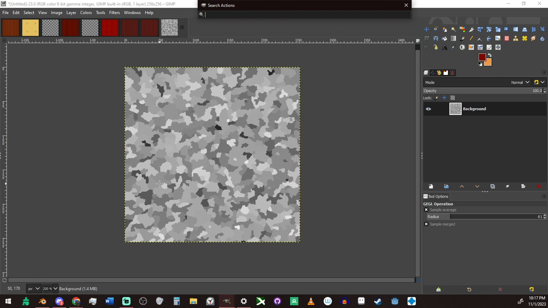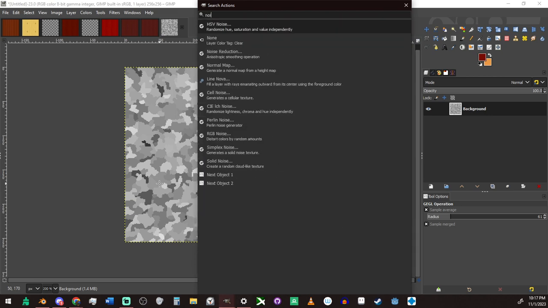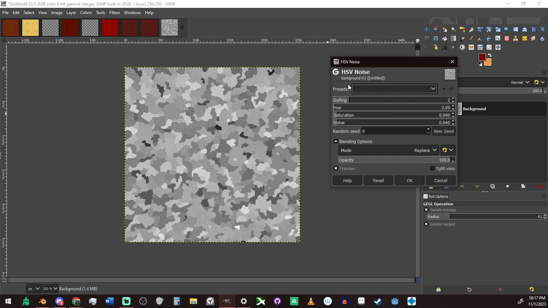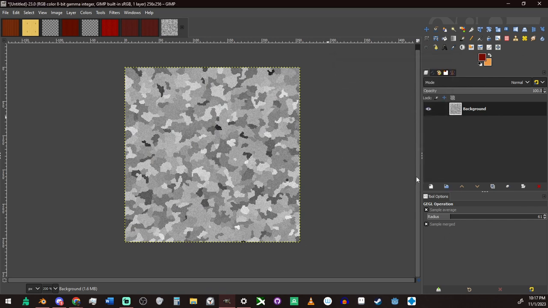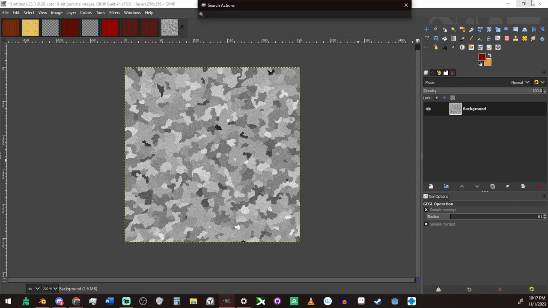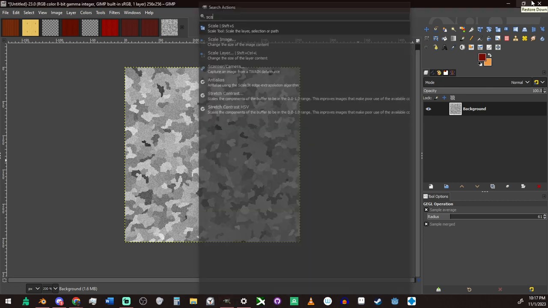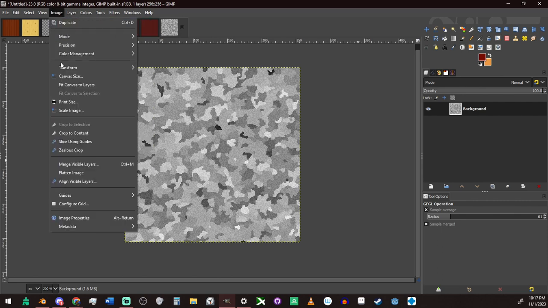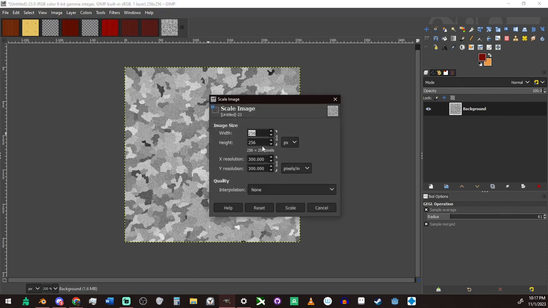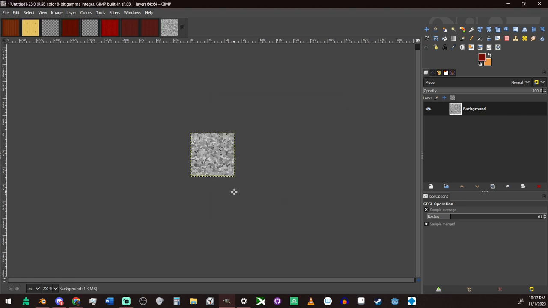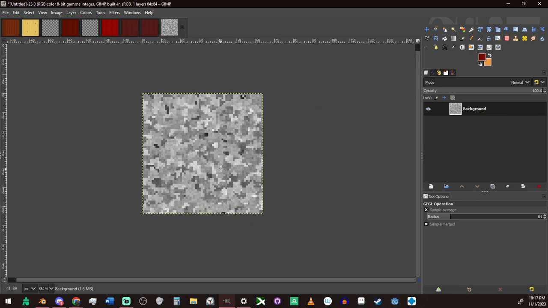Then we can throw just a little bit more noise on that. Add like a grainy texture to it. We may not need it this big, so let's scale this down. Maybe even down to 64. There we go. It's probably good.